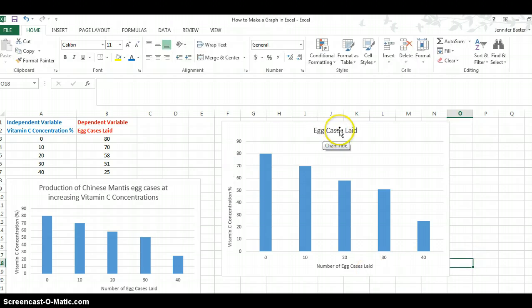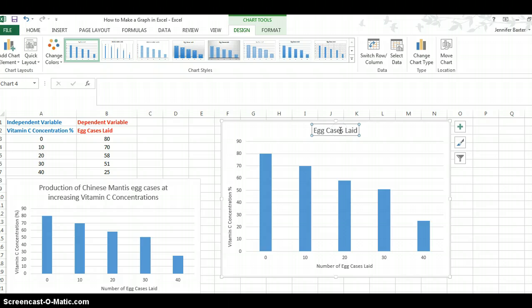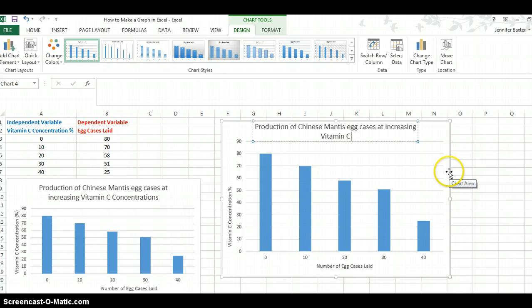Finally, I look at my title, and that's not very descriptive. A cases laid. That doesn't really tell me anything about my experiment. So I'm going to come up here and I'm going to change it. And I'm going to write a title that's really descriptive. Production of Chinese mantis A cases at increasing vitamin C concentrations.